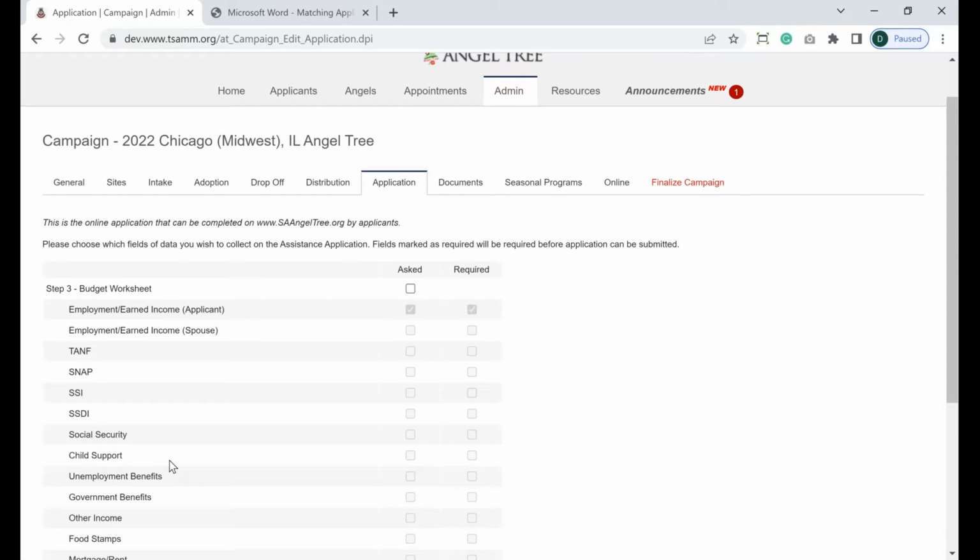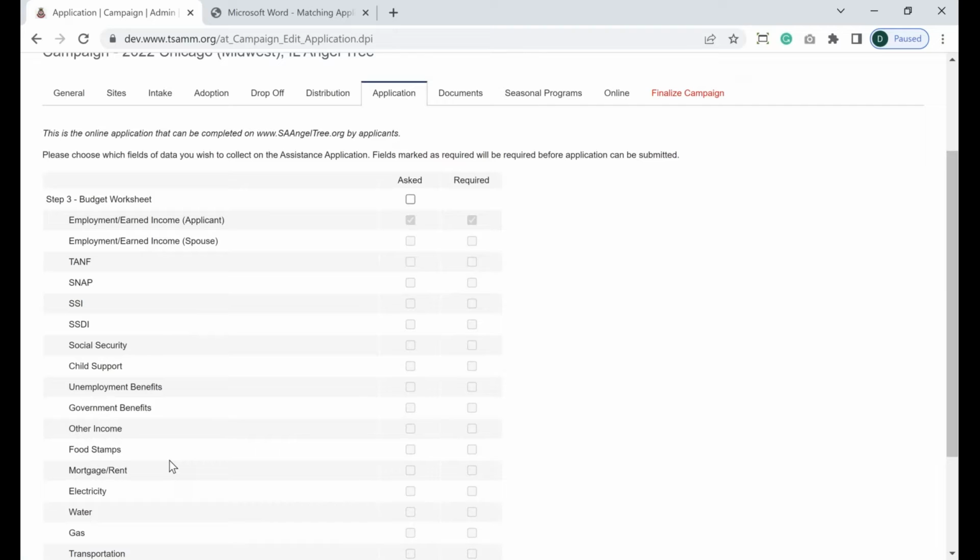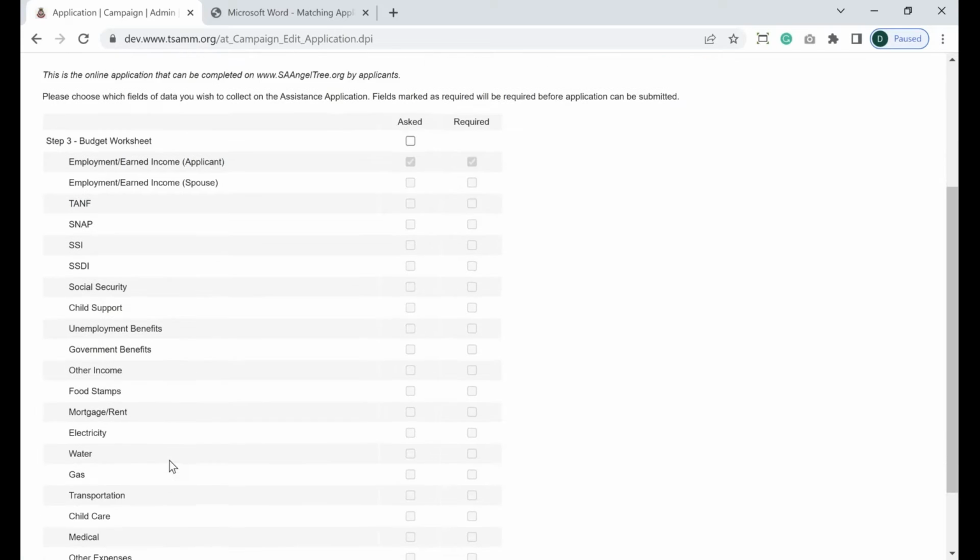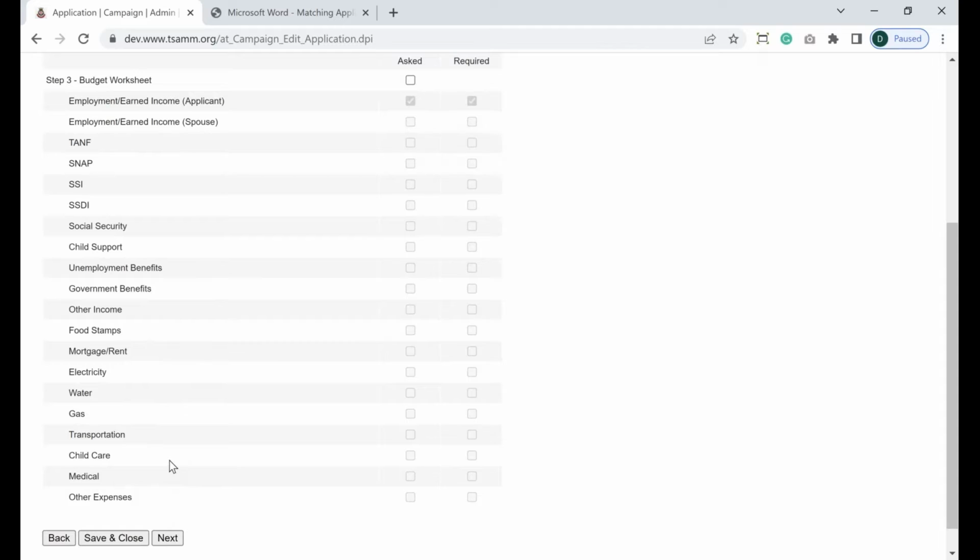The third step is the budget worksheet. This is where you can collect information on the applicant's household income and things. If you want to turn this budget questionnaire on, you would click the checkbox at the top, the asked box, and then you can choose from within that which specific fields you want to ask. But a lot of locations don't even like to include the budget questionnaire at all. So if you wanted to turn off that step entirely, you would just uncheck the one at the top, and all of that goes away.